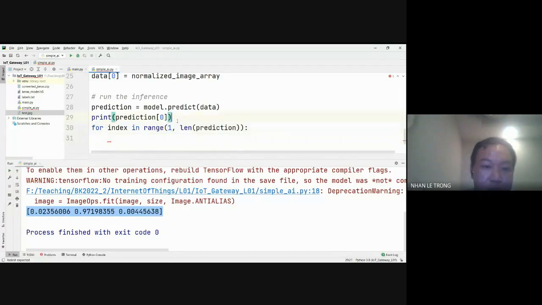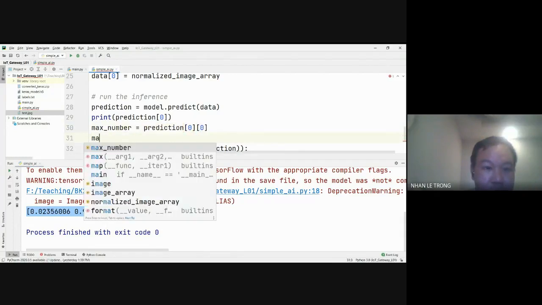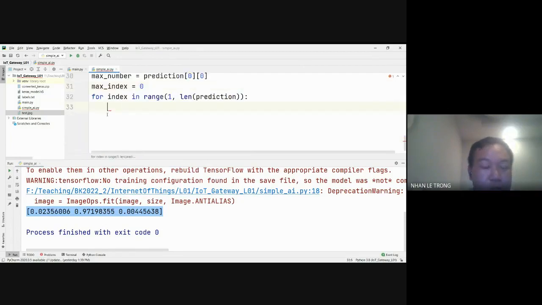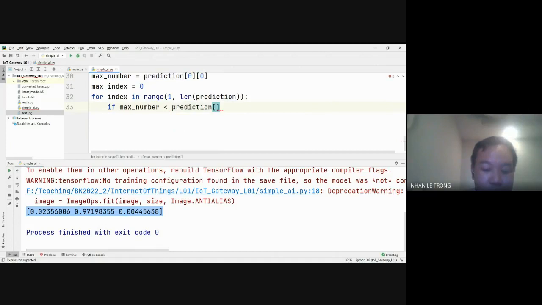Okay, you can change a little bit. Max number equal to whatever, -1, 0 and 0, and max index equal to 0. And what you did here is to find the maximum number and the index of this number. So you want to have: if max number less than prediction 0 and index.